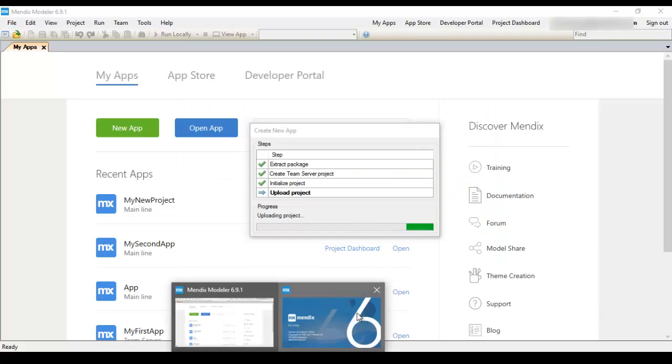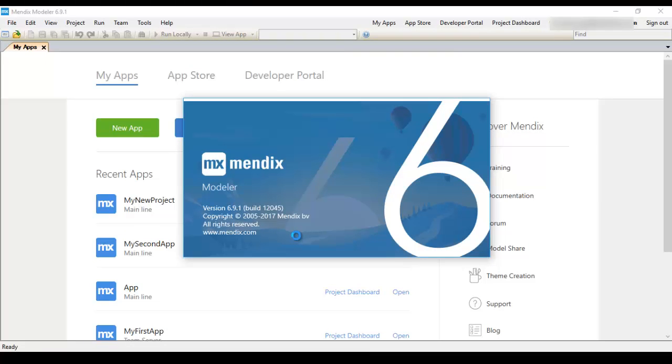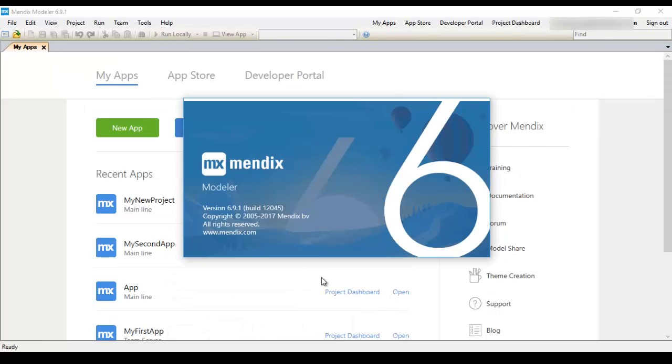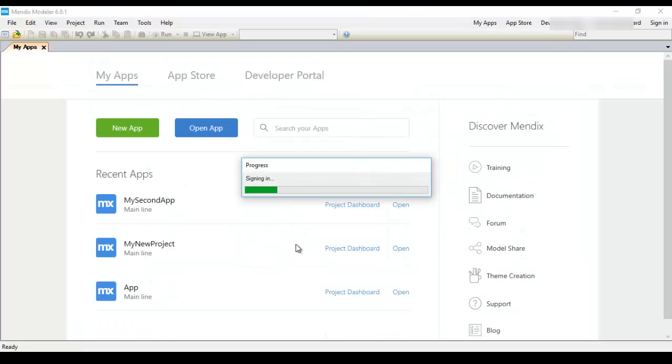So let me show you how it looks. From the Mendix Modeler, you can basically create web-based applications. Along with that, you can create hybrid mobile-based applications. You need to code once, and you can compile multiple times for web and mobile applications. I'm waiting for the Mendix Modeler to start. Yeah, so this is the basic overview of a Mendix Modeler.